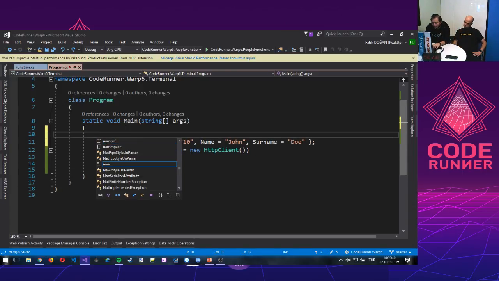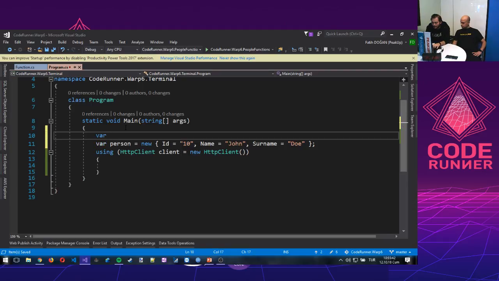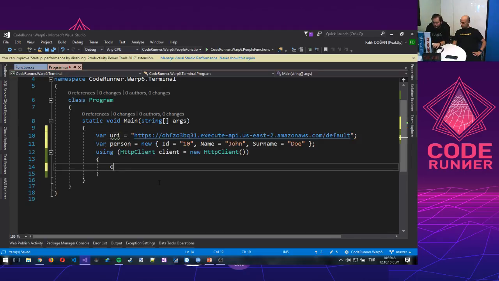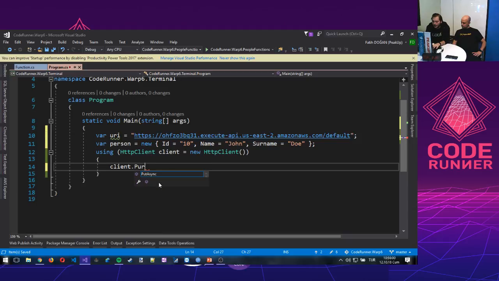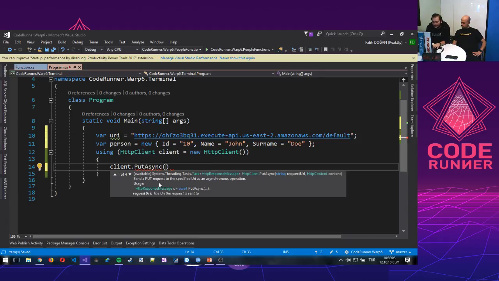Let's create a URI and paste that in. And after that, let's remember we are using post to fetch items and put to insert items. So for the insert operation, I'm gonna use the PutAsync method and give it our URI and an HTTP context.